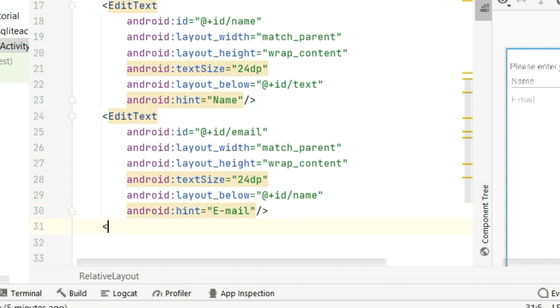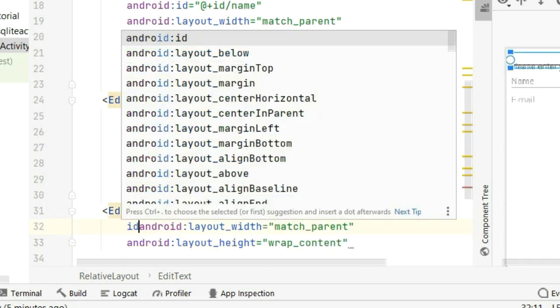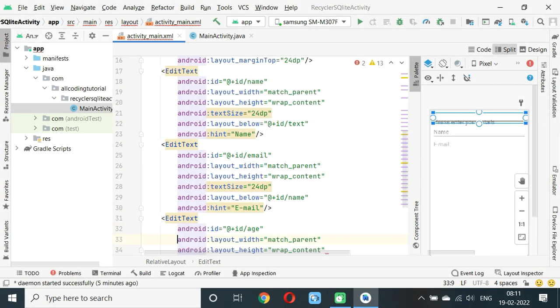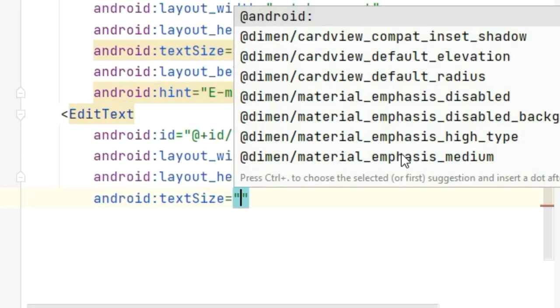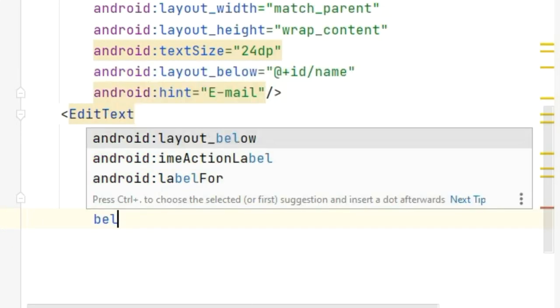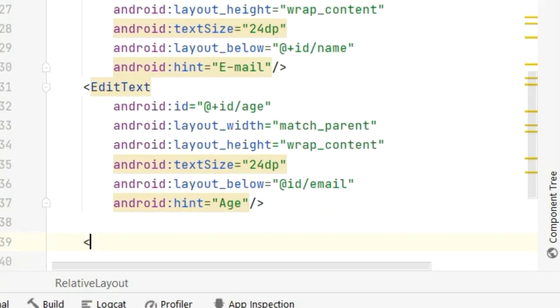Then we will add another edit text box. So width will be match parent and height will be wrap content. ID will be ID age. So here you will ask a user to put age. Text size will be 24 dp. Layout below it is email. Hint will be age. And now we will create some buttons.